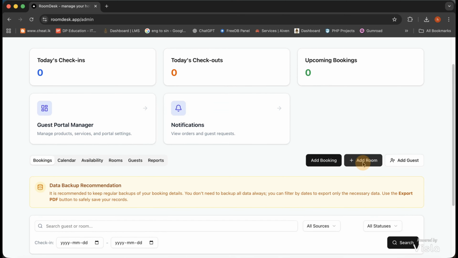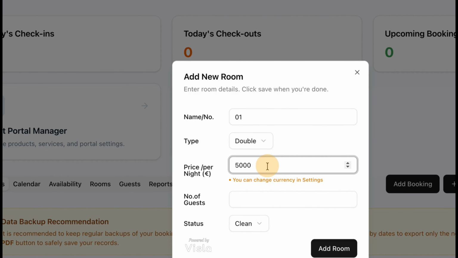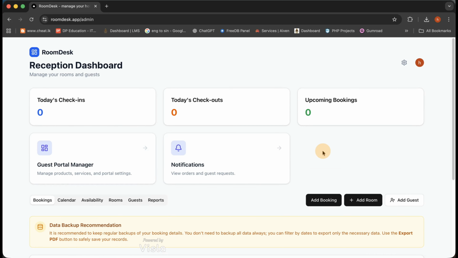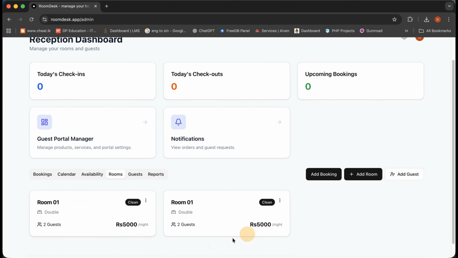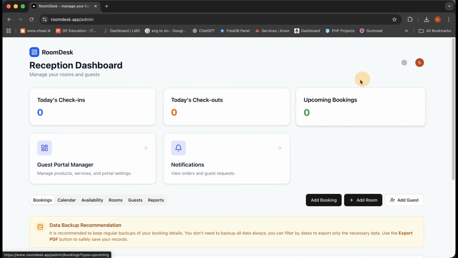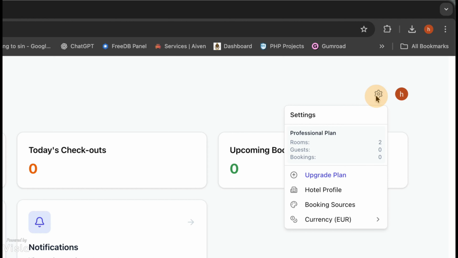Let's build your hotel. Click Add Room. Enter the details. Save. You can view and edit every aspect of your property in the Rooms section. RoomDesk is global. Need to change your currency? It's tucked away in the top right. Click Settings, select your local currency, and the entire system adapts instantly.